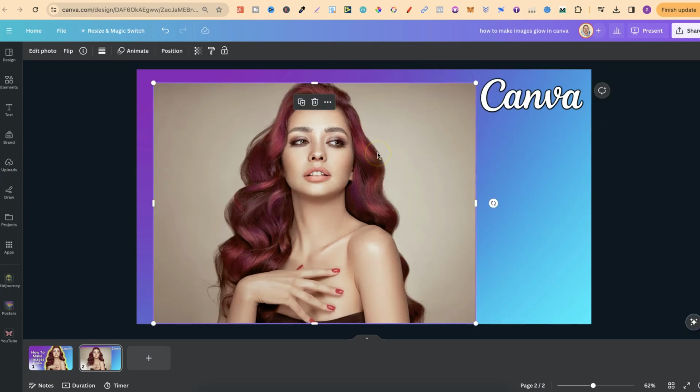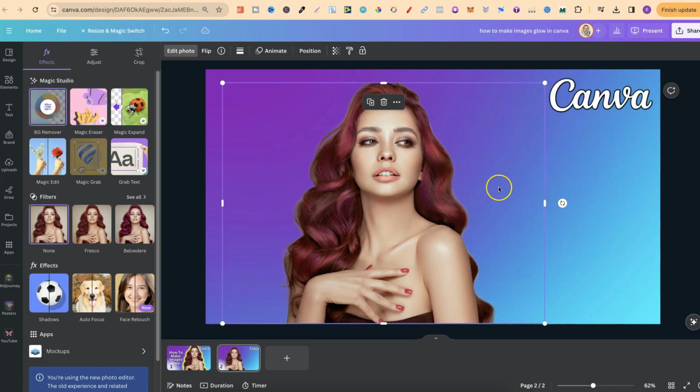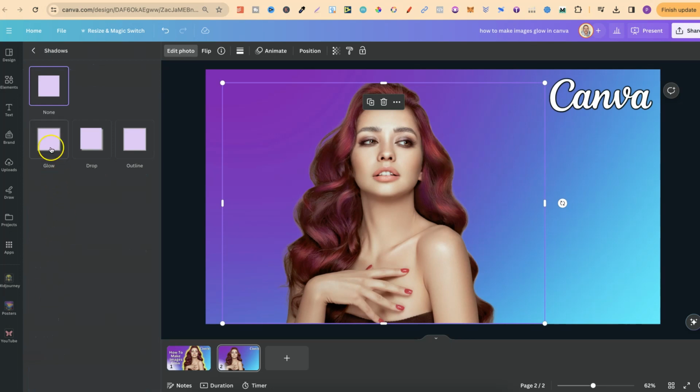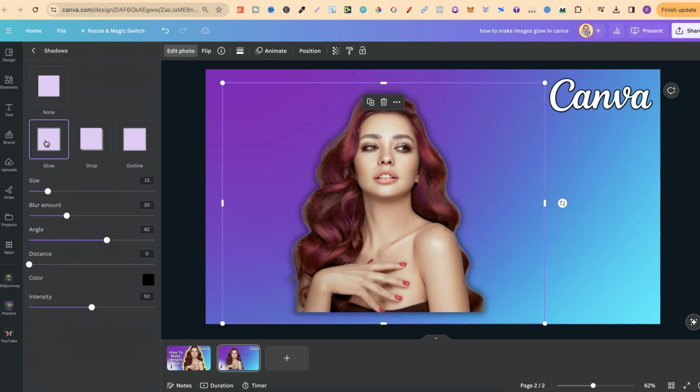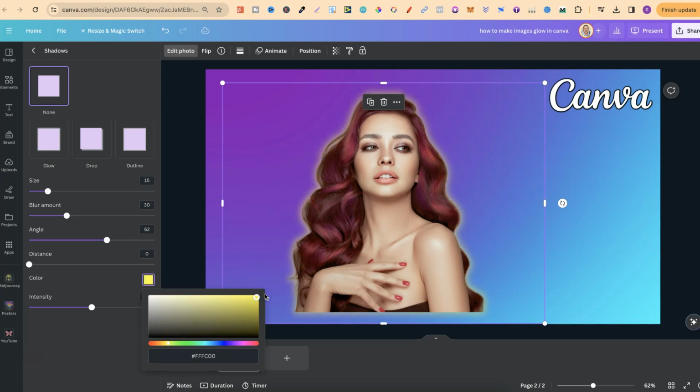So if we just enlarge this a little bit, we then want to go to Edit Photo and just remove that background. Now, once that's done, what we want to do is click onto the image and come down to where it says shadows. If we click on there, we then want to choose the glow option. Now from here, this is where we can change the colours, the intensity and everything about the glow. So for this example, let's click on the little colour icon just here and let's change this to something like yellow. Now let's just go over to there and click enter.